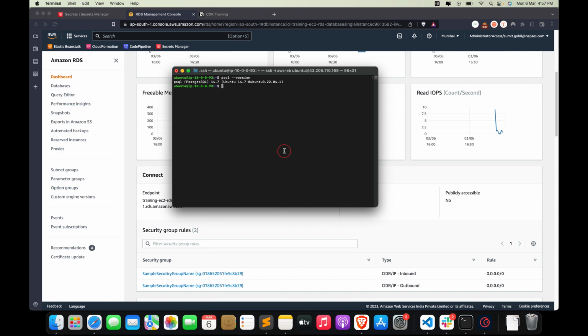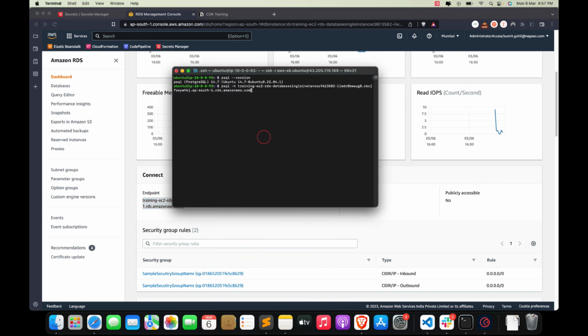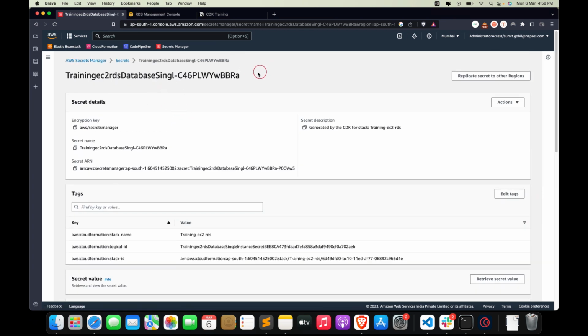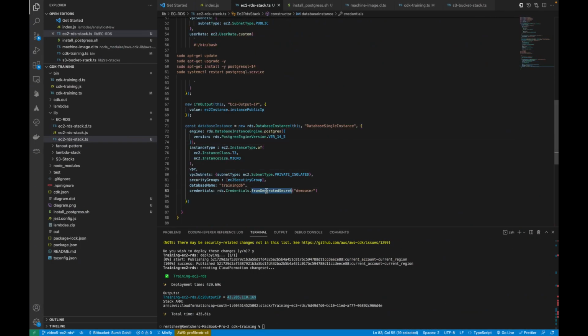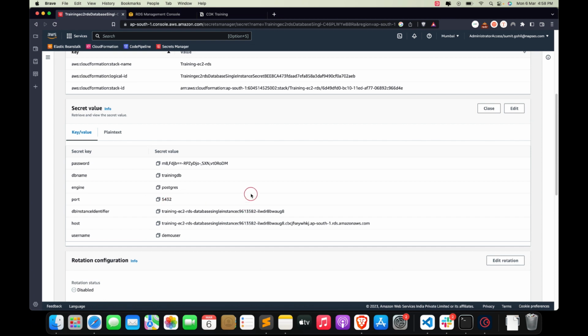So let's do psql, host would be our endpoint, which is this one. Then the port would be the default 5432. Then we'll have username. Now username, you can get it from the secret manager. This secret was created while the creation of our RDS. Okay, because we have mentioned generated secret. So username would be demo user. Okay, and the secret would be created by AWS itself. As you can see, the username is demo user, right? So let's take this username.